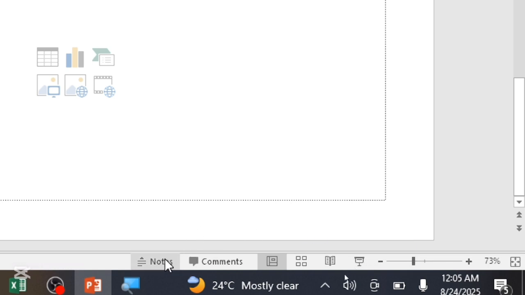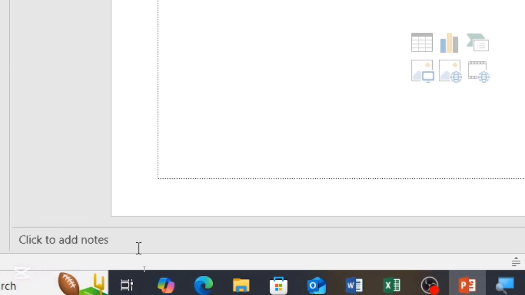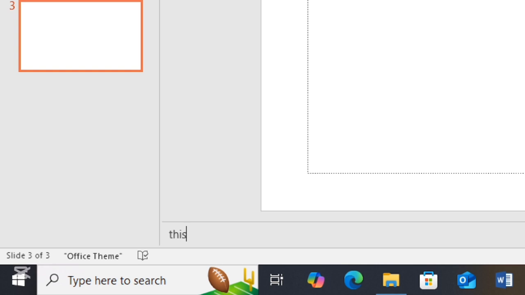Now let's go to the right side here. So we have the notes here. So when you click on the notes, it gives you an opportunity to type notes and then add the notes to your presentation. So the notes here, when you type your notes, only the presenter can see the notes. So for instance, if you project your presentation, the audience only see the presentation, but they can't see the notes here. Only the presenter can see the notes on his laptop.